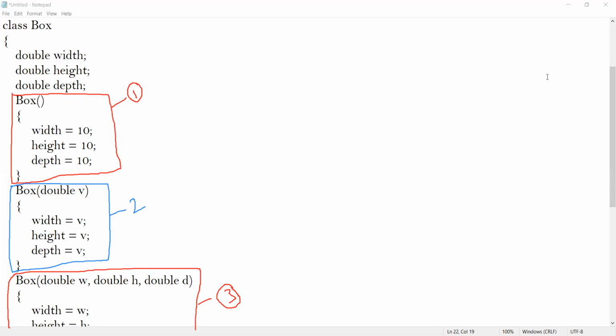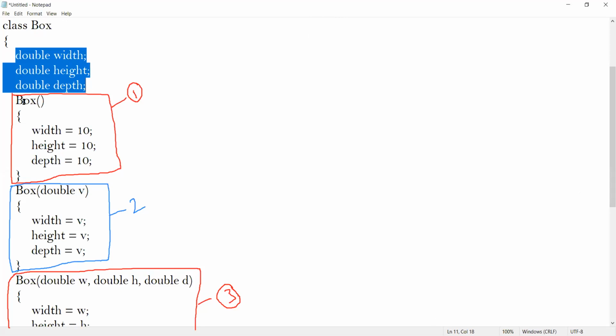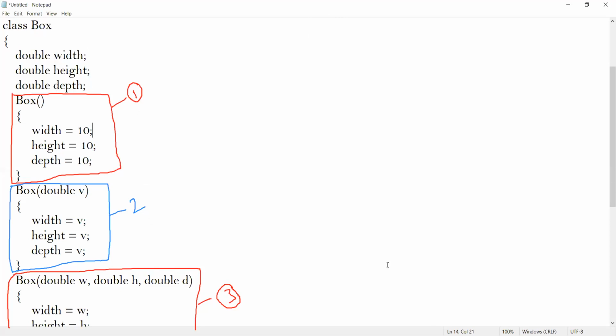So right now, my class Box has these 3 instance variables. It has 3 constructors, 1, 2, and 3. Now let me try to create an object of a class called Box. How to create an object of a class? You should begin with the keyword new, followed by the name of the class, that is Box. I have created the first object. Next, let me create one more object. New Box.